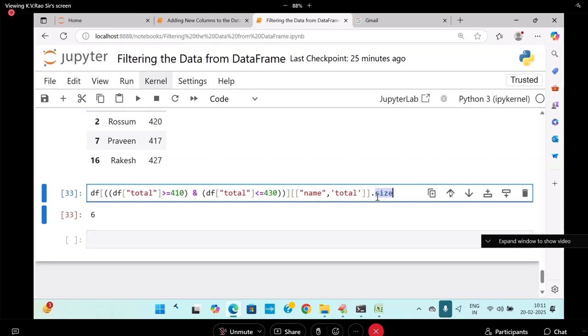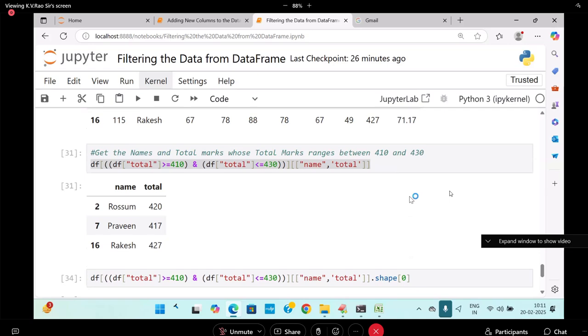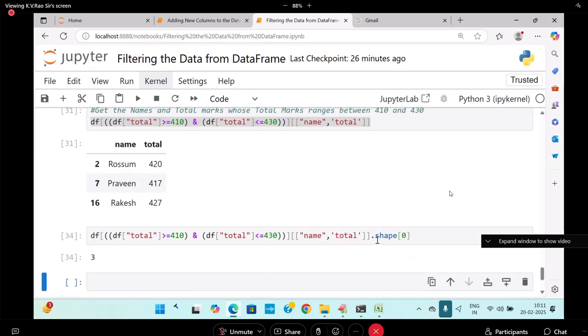If you go to this place, even if I write shape of 0, what is coming? 3. Shape will give you what? 3 comma 2. Number of people are how many? 2. Are you getting it? The number of students who secured totals between those.